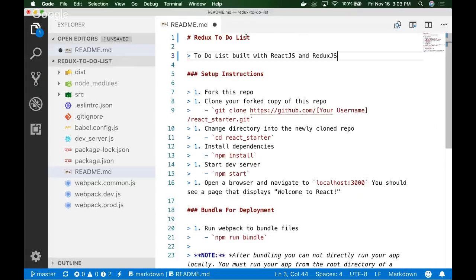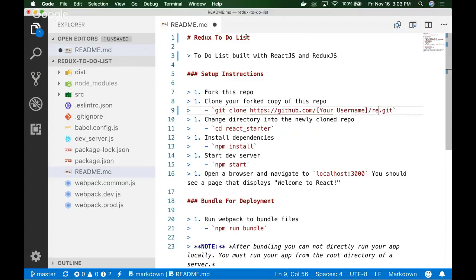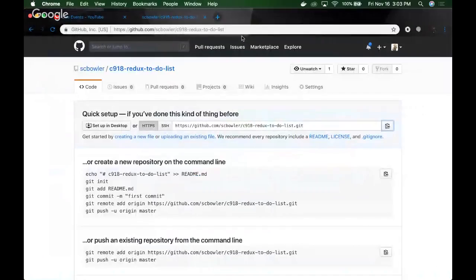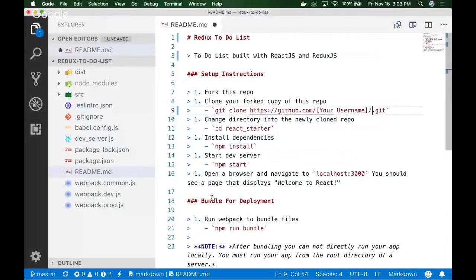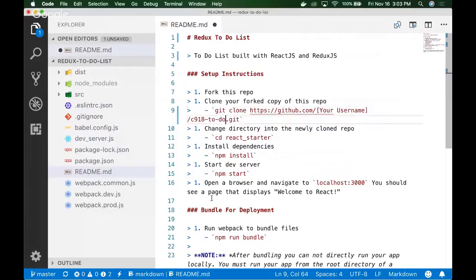And then we'll update the instructions to match. So for git clone, the repo name is going to be different. So instead, I'm going to delete where it says React Starter. And then you've got to put your repo name in. So I put C9.18 on mine. If you didn't put C9.18 on yours, make sure you do your repo name. If you need to verify what your repo name is, go to GitHub and see what your repo name is. So mine is C9.18-2-do-list. Like I said, yours may be different. Oh, Redux to-do list. I forgot Redux on mine.